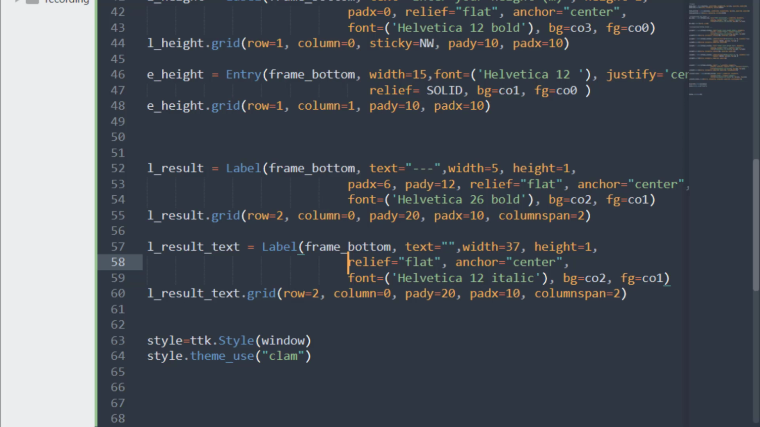And for BG, let's use 3. And for FG, let's use 0. Save. And here it's going to be in row 3, and this can keep here. For pad Y, let's keep 10. Let's use 10 instead of 20. And for pad X, let's keep this guy.